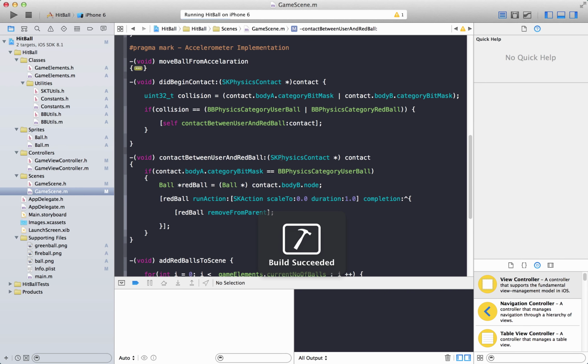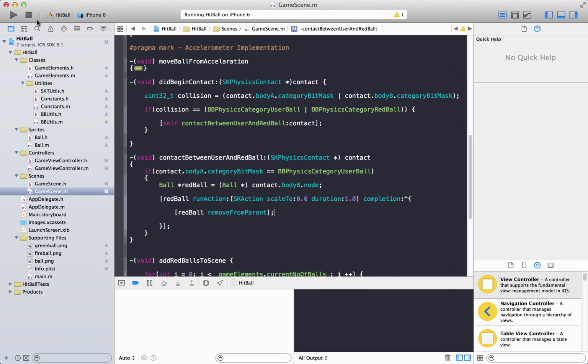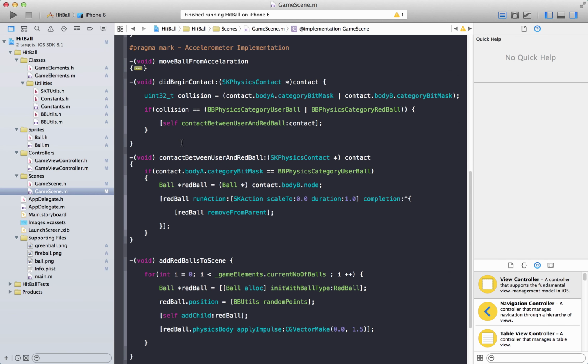So let's go ahead and run this, and now you'll see that whenever the red ball collides with the white ball, here we go, it will change its size and it will disappear. And the same will happen to all the other red balls that are colliding with the white ball. You will see, here we go. All right. So there we go. You have successfully implemented collision detection using the SpriteKit framework for your iOS game.